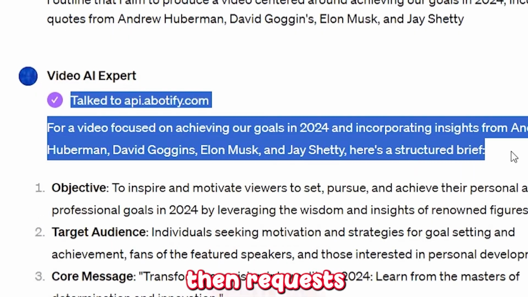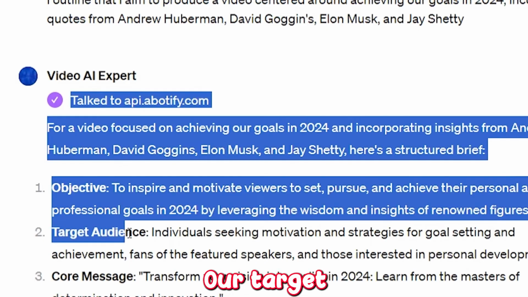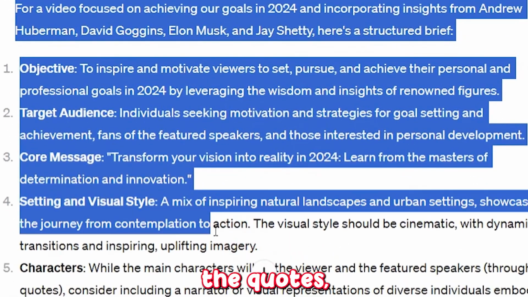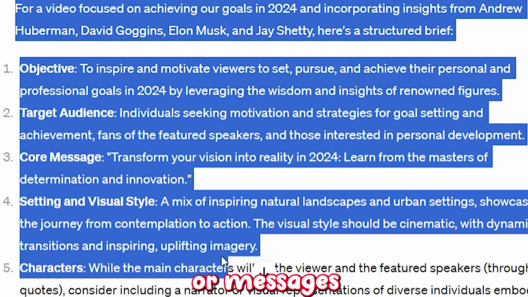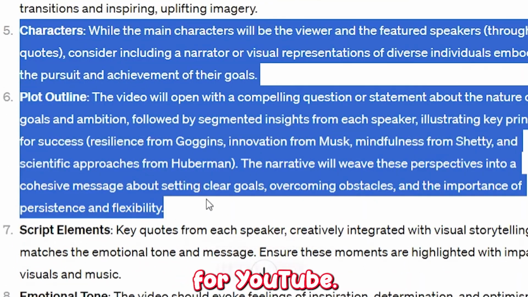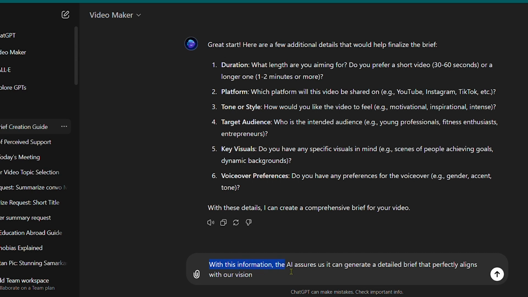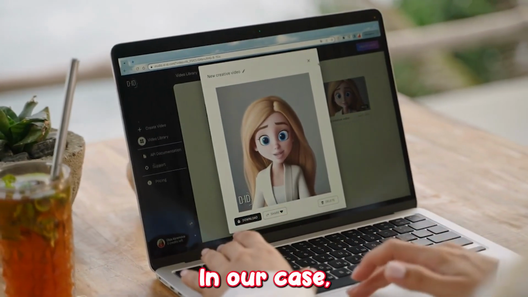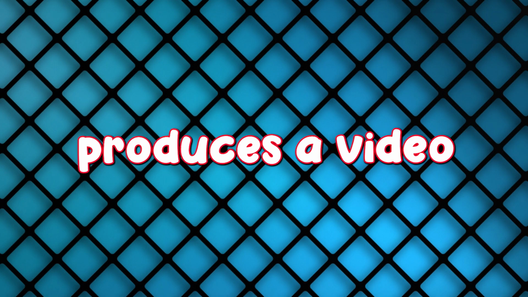The AI then requests additional details: our target audience, the desired tone and style, key messages beyond the quotes, specific themes or messages to highlight, and the preferred video length, short or long form for YouTube. With this information, the AI assures us it can generate a detailed brief that perfectly aligns with our vision. By providing this creative direction, we ensure the video editor, in our case the AI, produces a video that is both motivating and engaging.